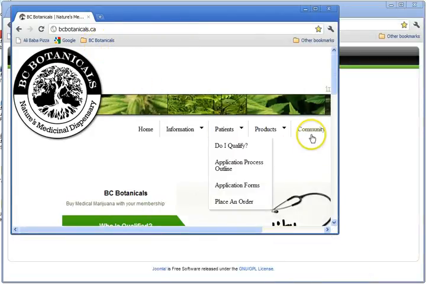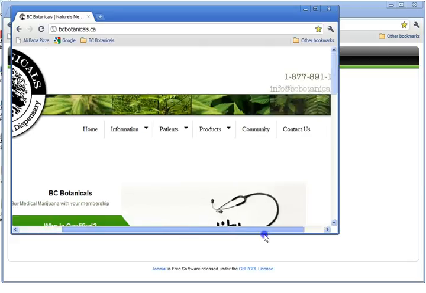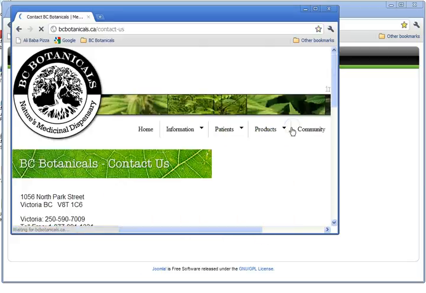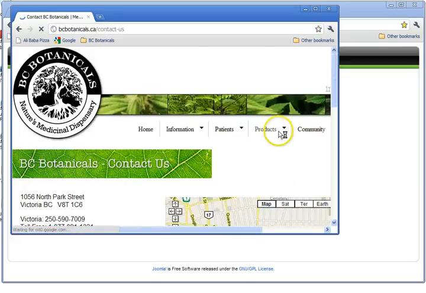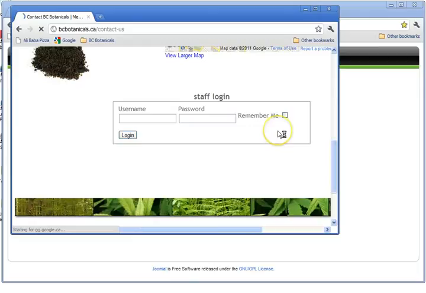Go to the, now you can't see it, Contact Us page. And you'll see your sign-in for the staff here. This is what we're going to use in the next video to show you how to sign into the front end, edit articles, both text and photos. All right?